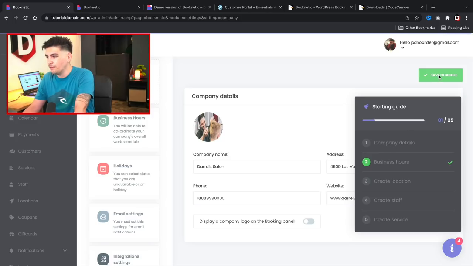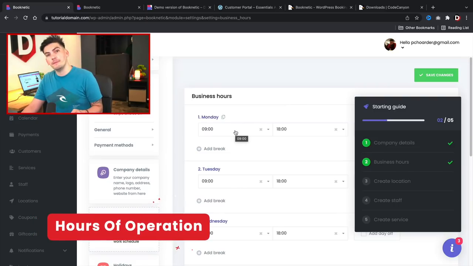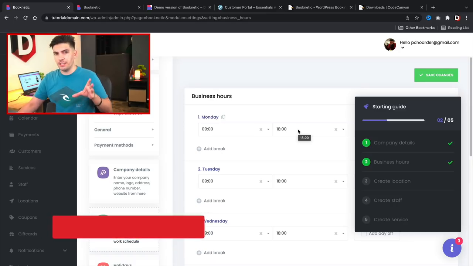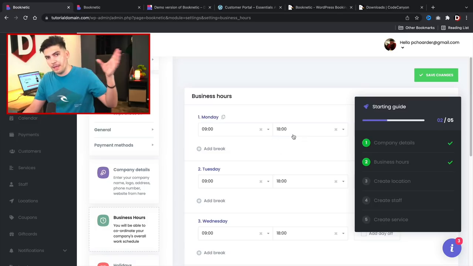There we go, so Save Changes. Next we have the hours of operation. Right here we have 9 a.m. and also 6 p.m. You can adjust these time zones in the settings, because I know in America we don't use this time zone. Europe and Asia use this time zone.